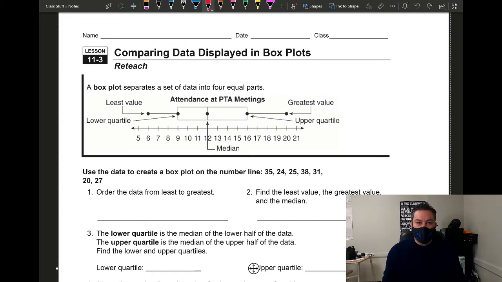This is Mr. Gomez, your favorite teacher in the whole world, and today we're gonna be talking about box and whisker plots. Okay, box and whisker plots.